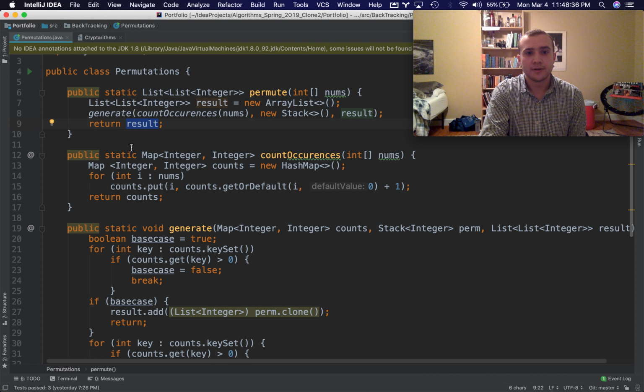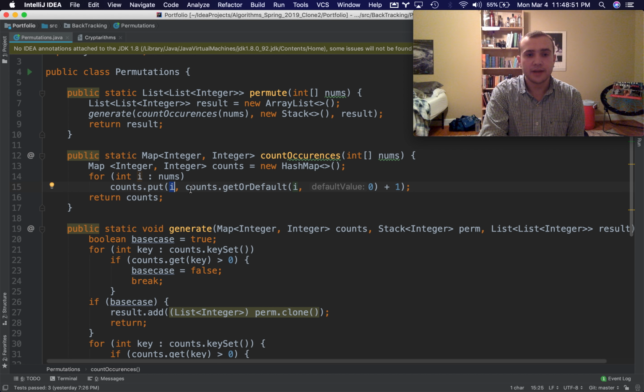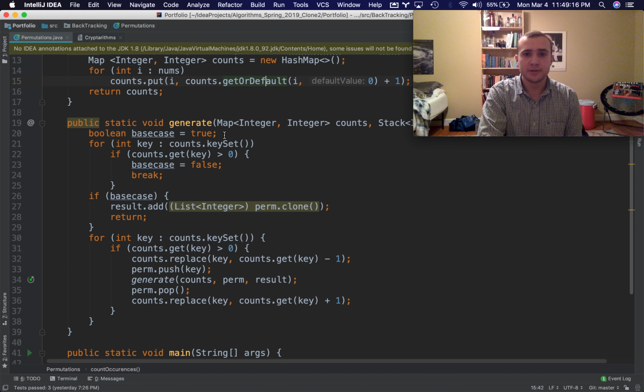So we're going to compute our result by putting things into this result data structure and then returning it at the end. Okay, so we can look at count occurrences here really quick. We go through the numbers. We make a hash map, first of all, from integer to integer. And then for each number, we put that number into the hash map with a value of the previous value plus 1. So we basically increment the value at that index in the hash map by 1. And if there's nothing there already, we put a 0. So this is going to count the number of times each number occurs in nums. So now that we've got this map, let's look at the heart of the algorithm here, the generate function.